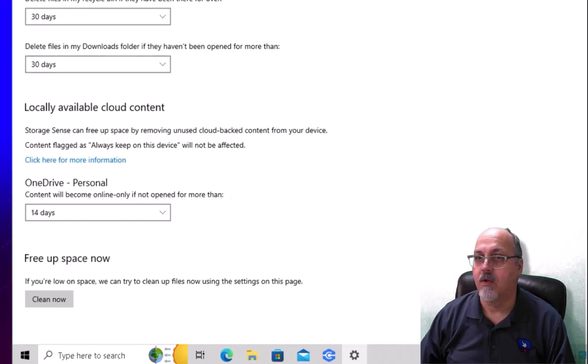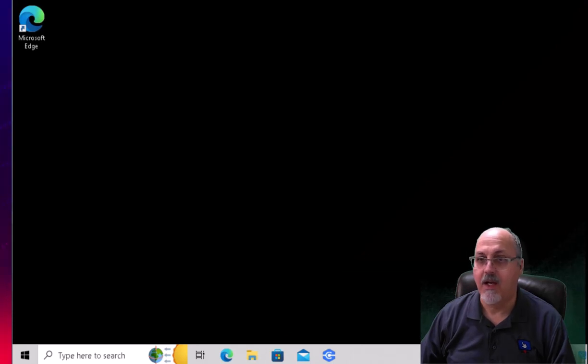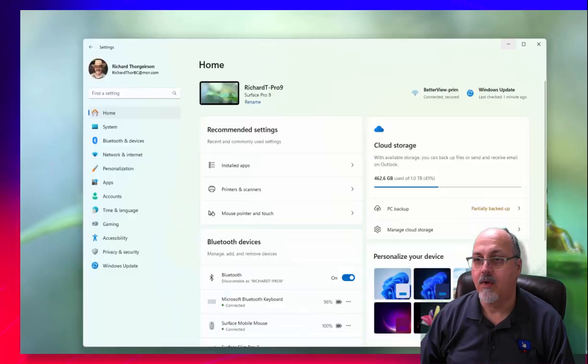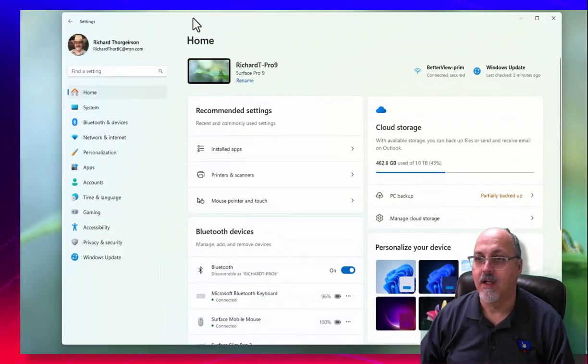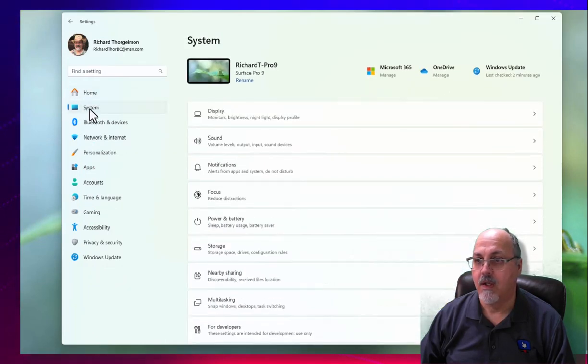And we're just going to close the settings. They're automatically saved. And now let's take a look at Windows 11 quickly. So on Windows 11, I'm going to open up our settings again. I'm in the home menu. I'm going to go to System. And looking down here, again, we have storage listed.